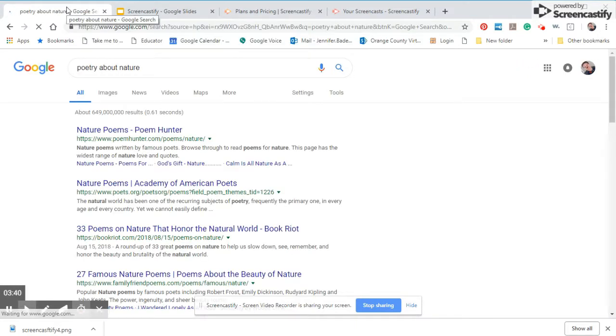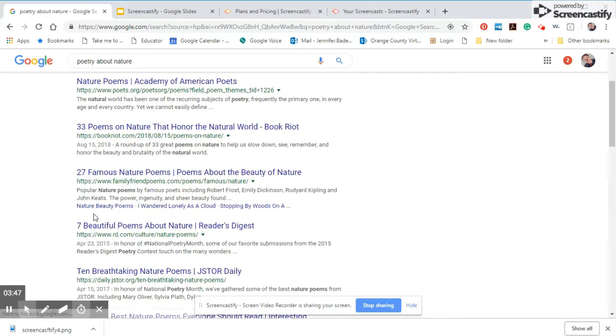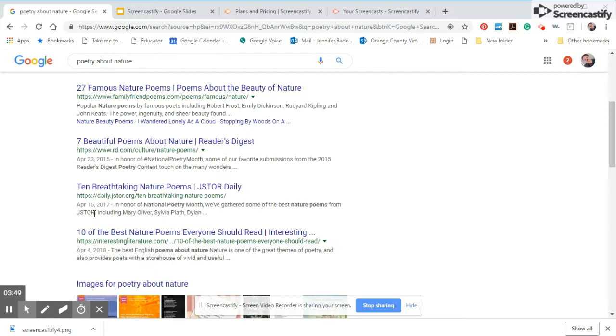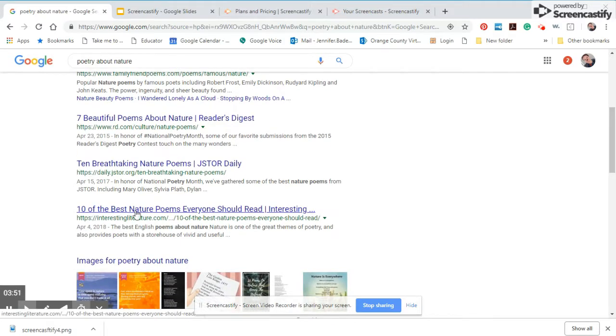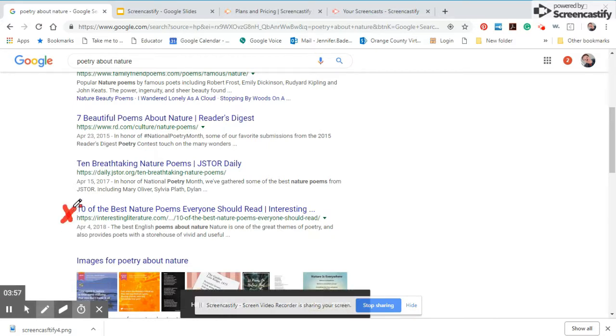You show them how to research that. You can go in and you can annotate and you can say, okay, poems about nature. Let's see if there's one that you really want to talk about. Okay, 10 of the best nature poems everyone should read. So you can also mark this one and show the students that this is the one that you would like them to look at and to find. This is just a really brief example of the things that you can do with Screencastify.